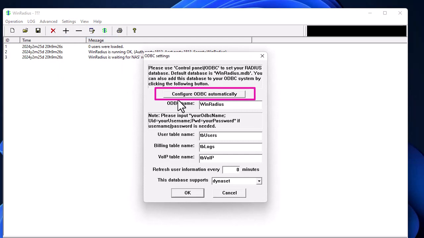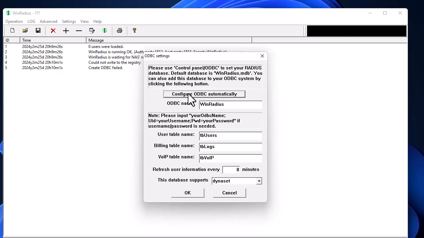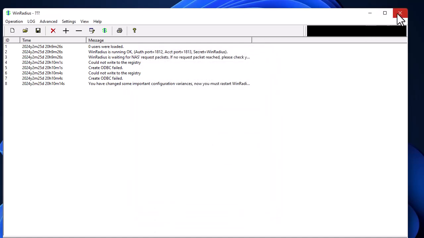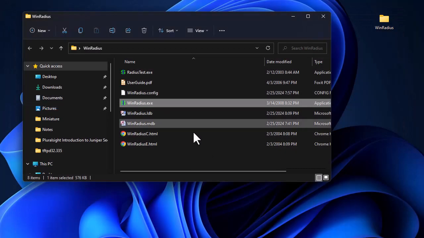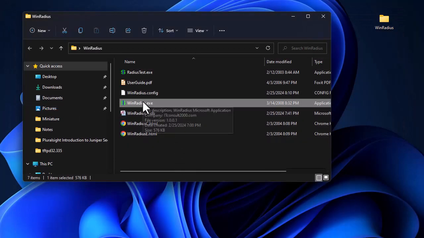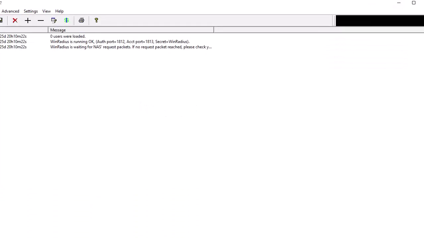So the first thing that you have to do is go to settings, database, and here you can see that you have to configure ODBC automatically. So I click on this button here. Here I get the message that create ODBC failed, because I already did that. But you have to click on it, and you also have to quit or exit the program and launch it once again.